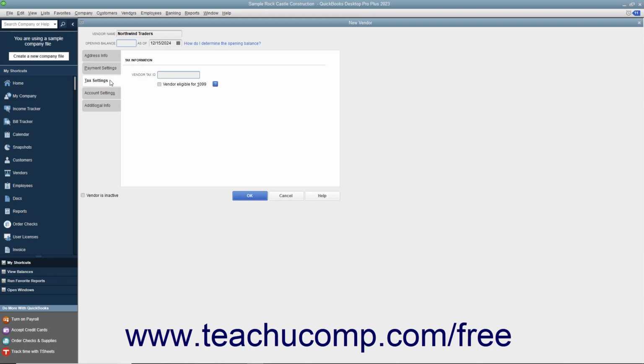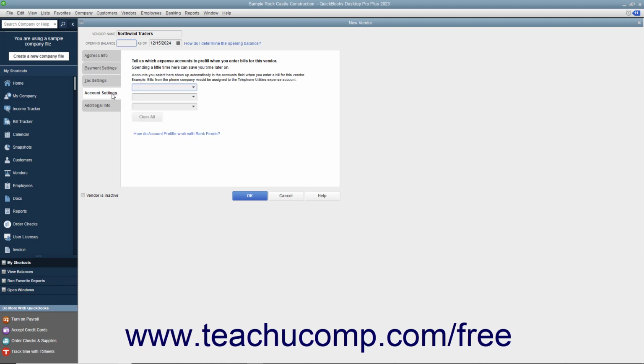On this tab, you can enter the vendor's tax ID number for 1099 subcontractors into the Vendor Tax ID field. If the vendor is eligible for a 1099, check the Vendor Eligible for 1099 checkbox. After entering any vendor tax information, click the Account Settings tab to continue.